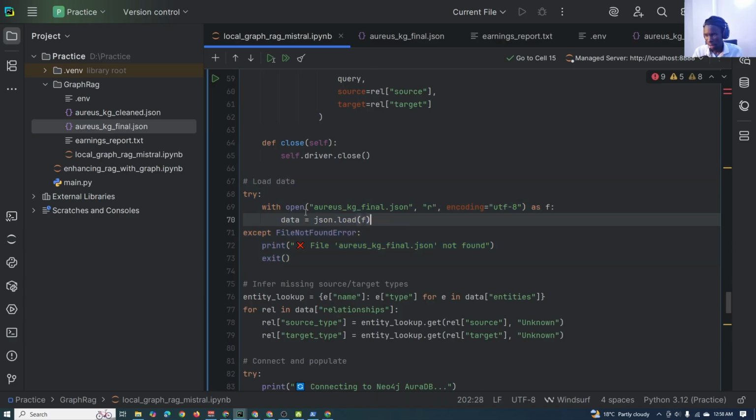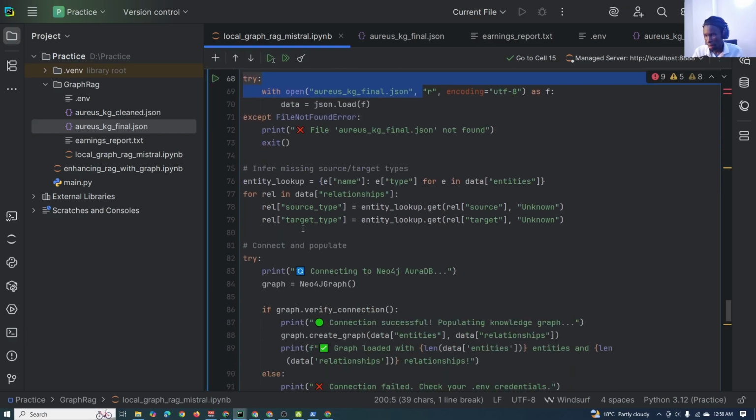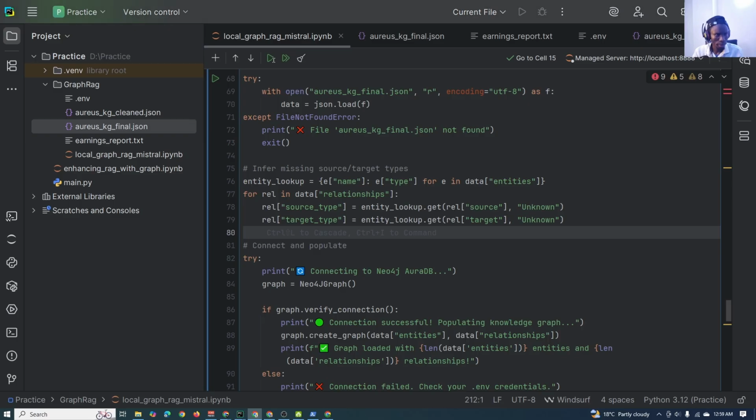Then we load the data. So here we are loading the data as KG final JSON. I think it's this one here. This one is the data that you're actually loading to Neo4j. And once we load that data, now we are going to infer missing source target types, maybe entity lookup.